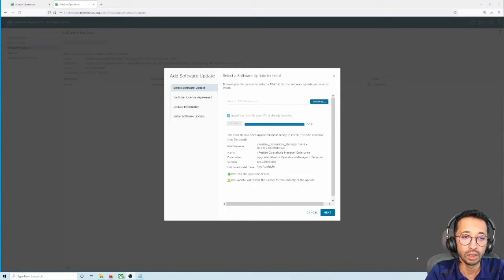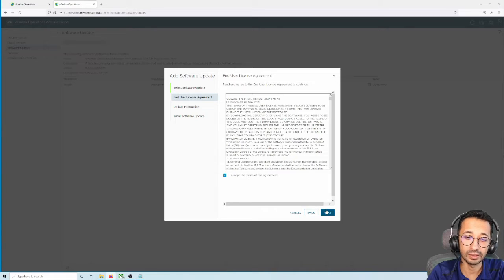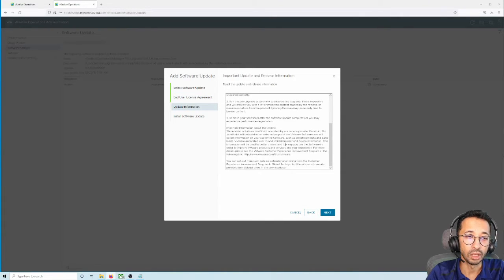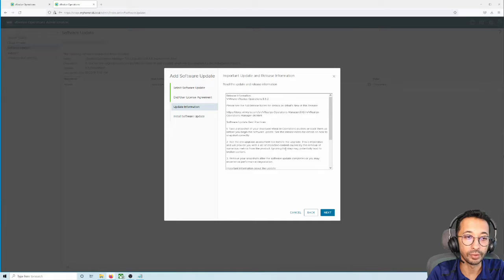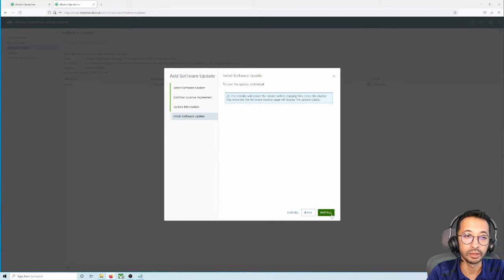As you can see now, the update file has been uploaded. This is the PAK file, version 8.6.2, and the signature is valid. There's a warning here that the update will restart the cluster during the update itself. So we can click next. Again, accept the agreement. We'll see all the update information, and then we can click install.